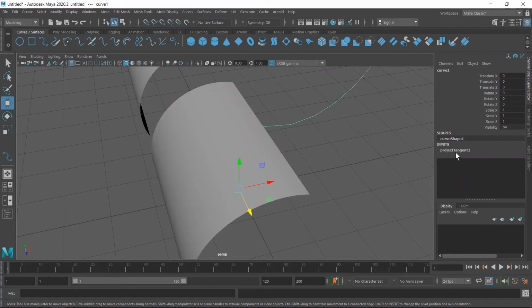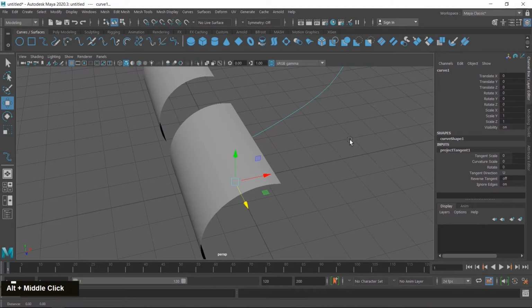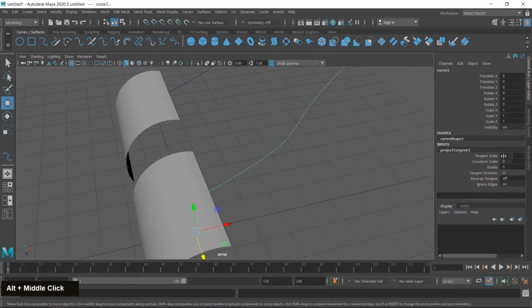I will show you this one. When you click on this, all the parameters are expanded here, and by click and drag you can change them. I zoom out a little bit first and then show you. So here you can see you can change the curve scale value from this parameter.